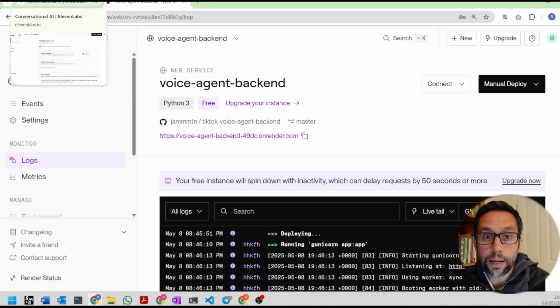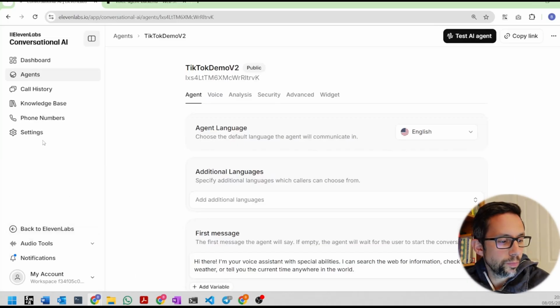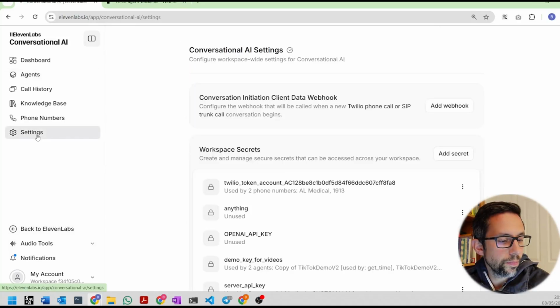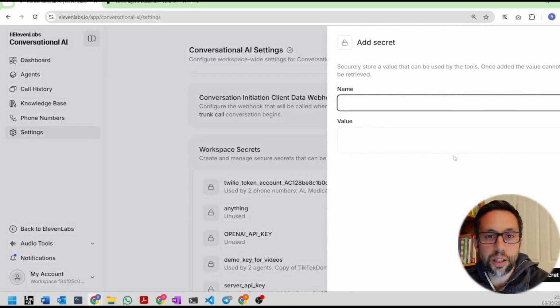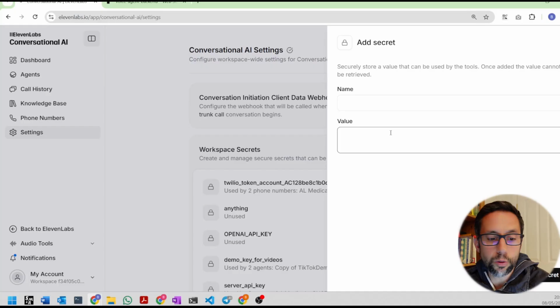Then we're going to go to our 11 Labs account. First thing we're going to do is go to Settings. You're going to add a secret. Now we did this before when we added my API key for my server, but this time you're going to add the API key that you have set in your environment variables on your server. So from the last video, go back and watch it again. If you can't remember, you're going to give it any name you want, and the value is whatever value you assigned to your API key for your server.